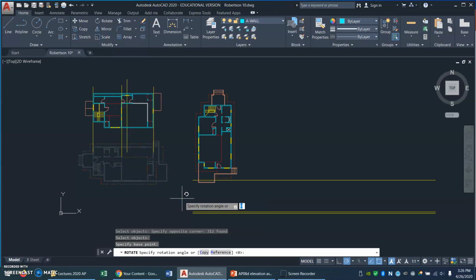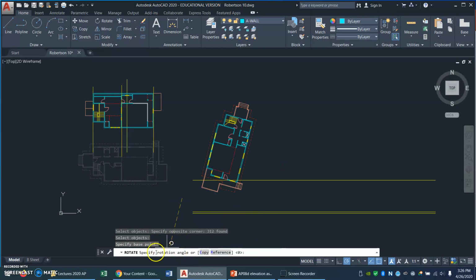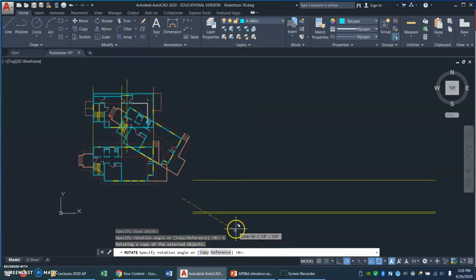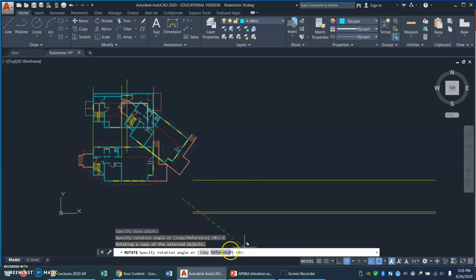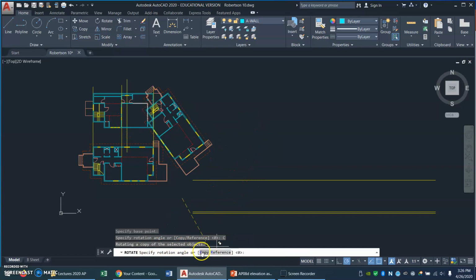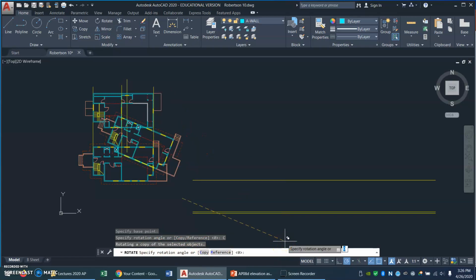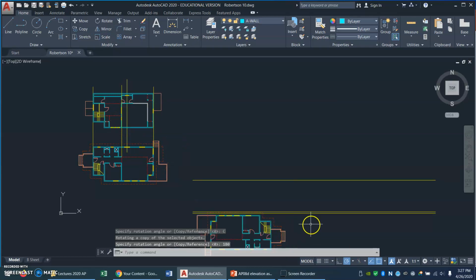Okay, here's the secret now. Looky here, I think I did that wrong, but that's okay. I can specify the angle of 180 degrees right now, but look, here's an option, C for copy, or I could just click on that copy. I want a copy. Okay, now I did that. It's going to rotate a copy, and now it's going to say specify the rotation angle. Good. Now I'll type 180, enter, and I made a copy and it rotated 180 degrees.